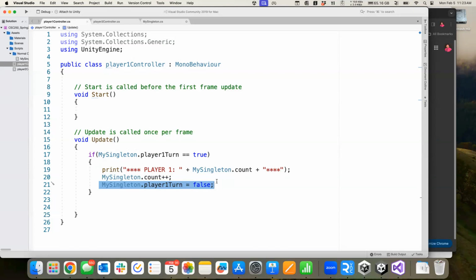And at this point, there's nothing else in our code that ever flips it back. So every single time through player one's update method, he's going to ask that question. Is it my turn? Is it my turn? And every single time except the very first time, he's going to be disappointed. Okay, so he's never going to get to say anything again.